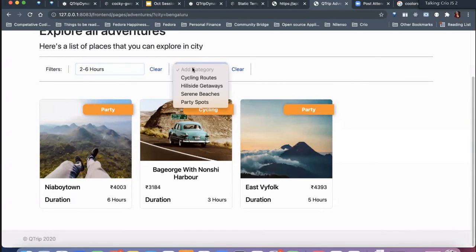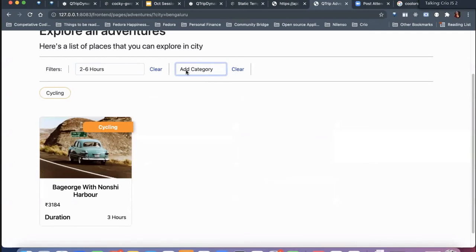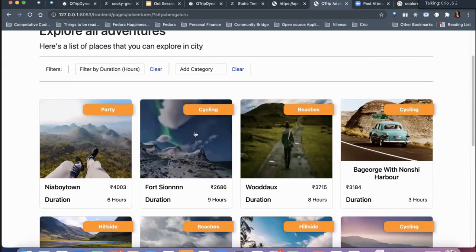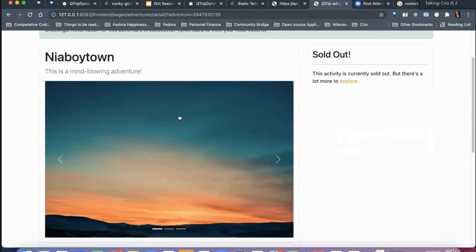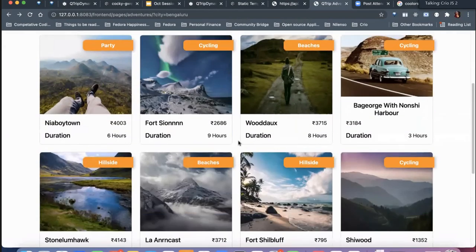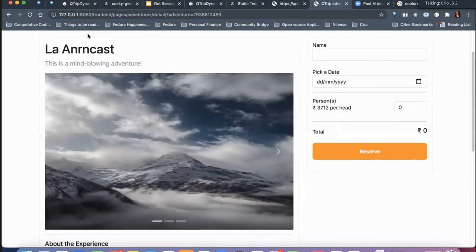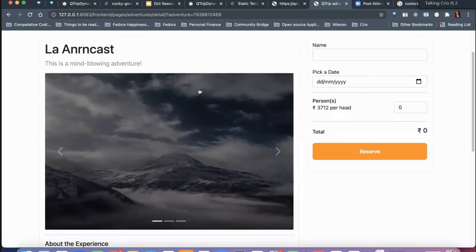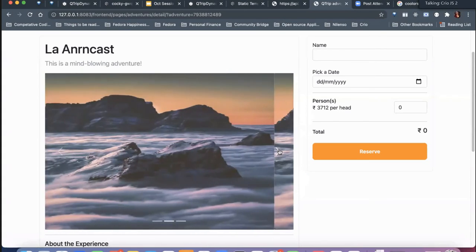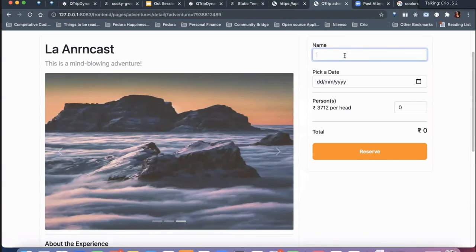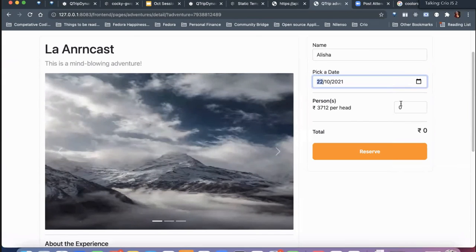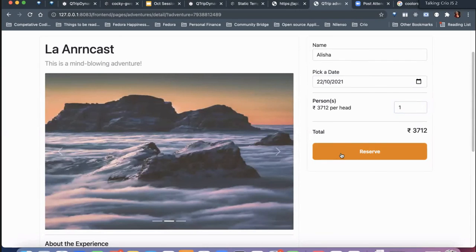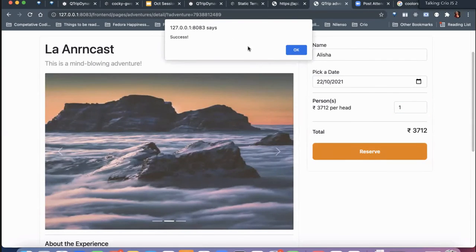Now, once I select, I can similarly go for adding the cycling category as well. I can clear it. Once you select a card, you will get this form type view. On the left-hand side, you will be having a carousel. On the right-hand side, you will be having a form. Let's say I am writing my name. And once you select which date you are going and how many people, I'm writing 1 and reserve it. It would print the success.